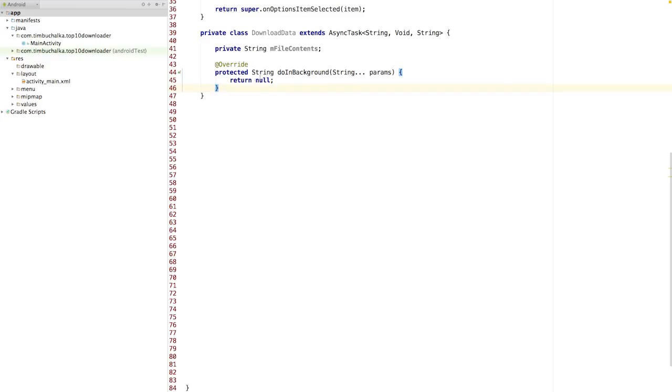Okay, so what we need to do is change this return null, because we need to actually start implementing our code. Now, doInBackground is the code that we want to run, as it says, in background. So it's sort of like saying run in background.